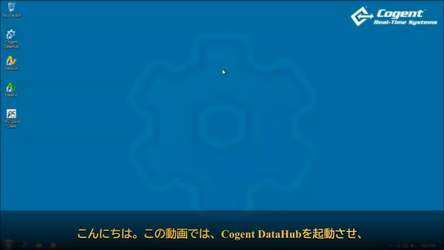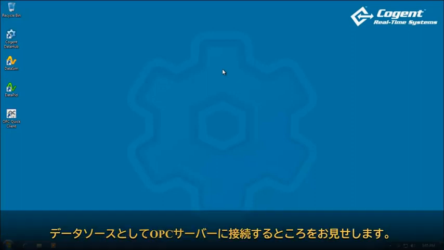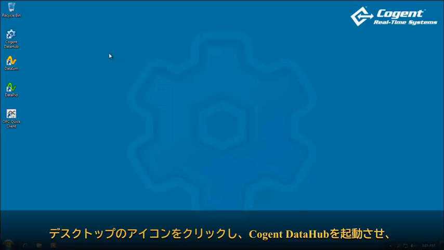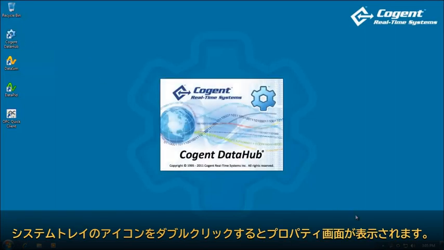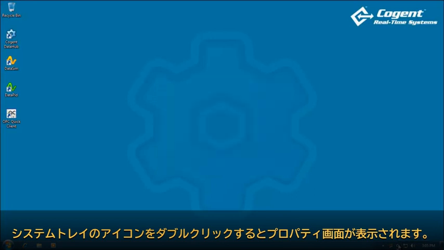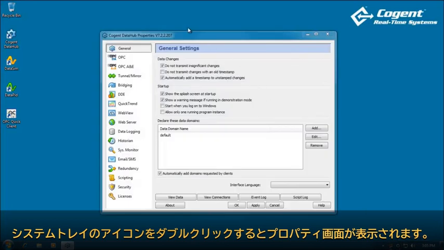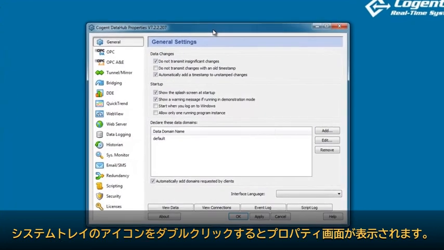Hello, in this video I'm going to start the Cogent Data Hub and then we'll connect to an OPC server as our data source. I'll click on the desktop icon to start the Cogent Data Hub, and then I'll double click on the icon in the system tray, and that will bring up our properties window.